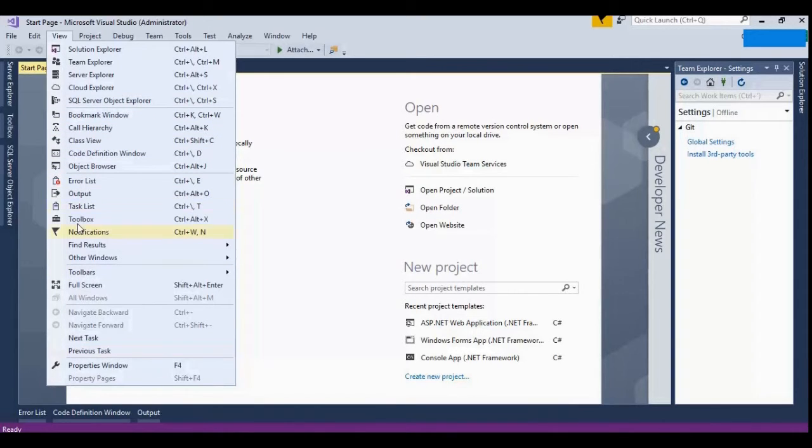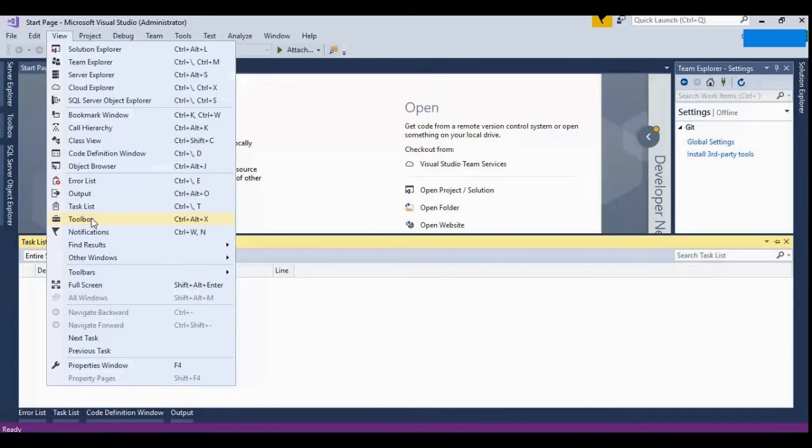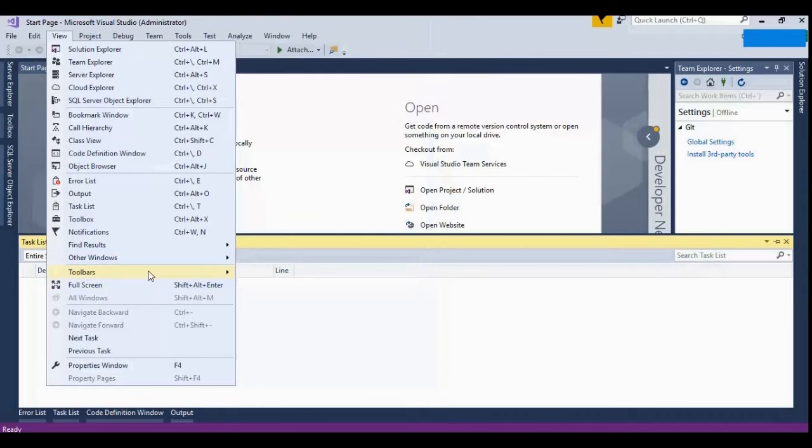Now error list. It shows the errors in the project. Task list. It manages shortcuts that will take you directly to a predefined location in the code. Toolbox. I mentioned it before. Notification. It shows all the project notifications. Find result. It will show the search results displayed inside find result. Other windows. We can see all the different types of windows here. These I will explain later.